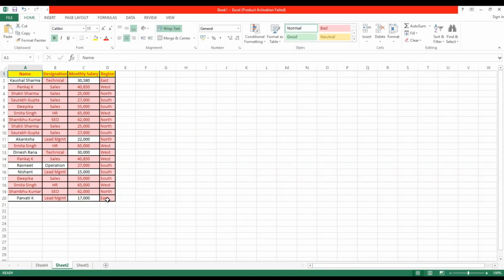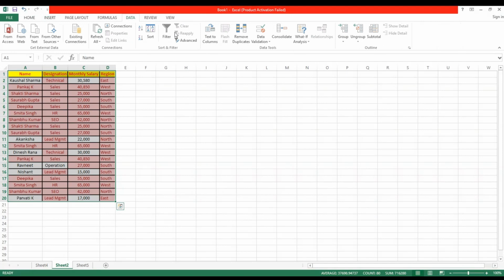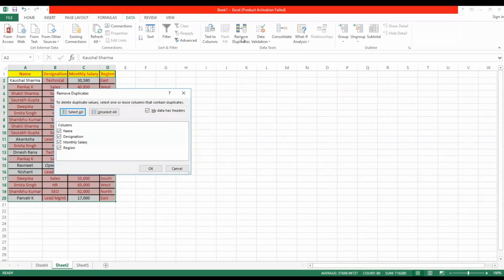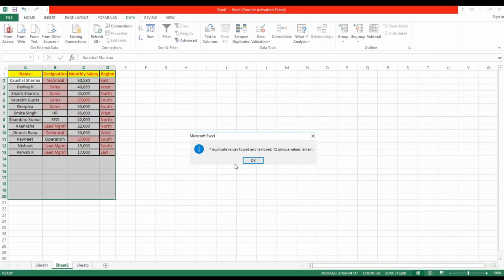Now I want to remove the duplicate data. So select all the cells. Now go to the Data section and click on Remove Duplicates. Then select all the columns, then OK. Now here you can see that 7 duplicate values were found and removed, and 12 unique values remain. Now click OK.